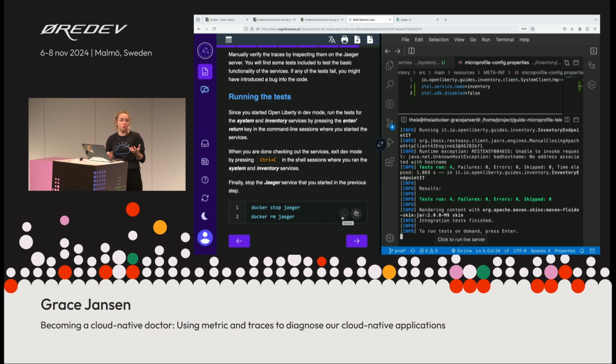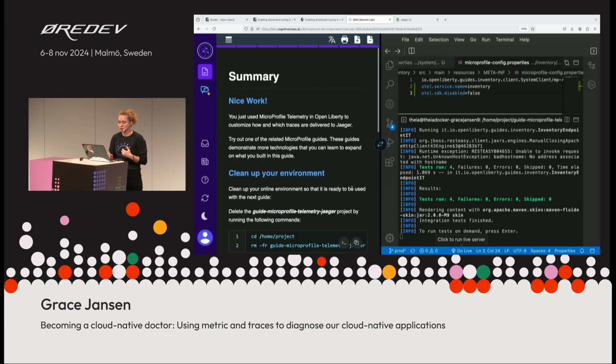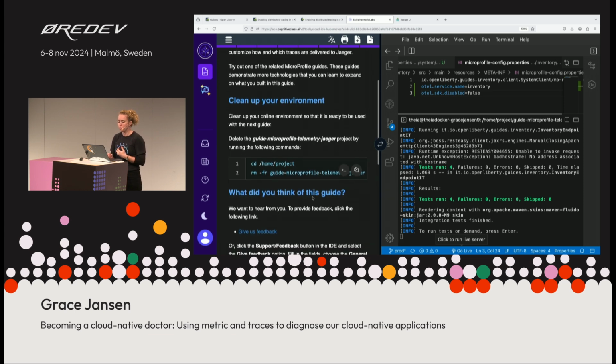Do make sure to clean up your environments with this Jaeger stop and the scripts that we have at the end to remove those files, because if you go onto another guide, it will save all your progress. You'd need to completely log out to clear your environment, so just bear that in mind. We do have cleanup scripts for you.